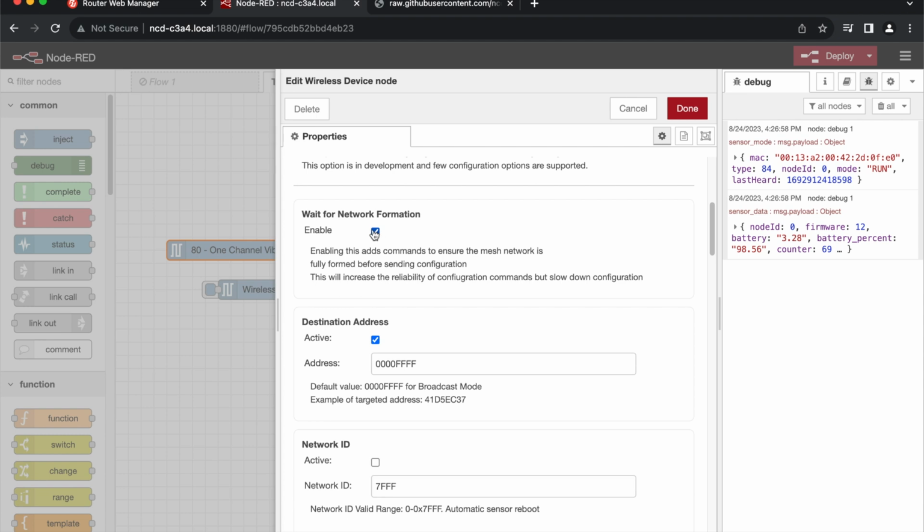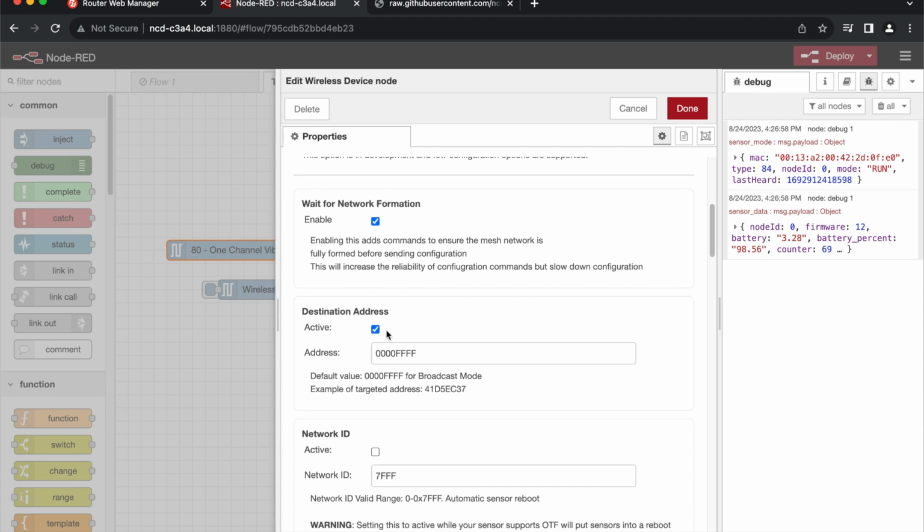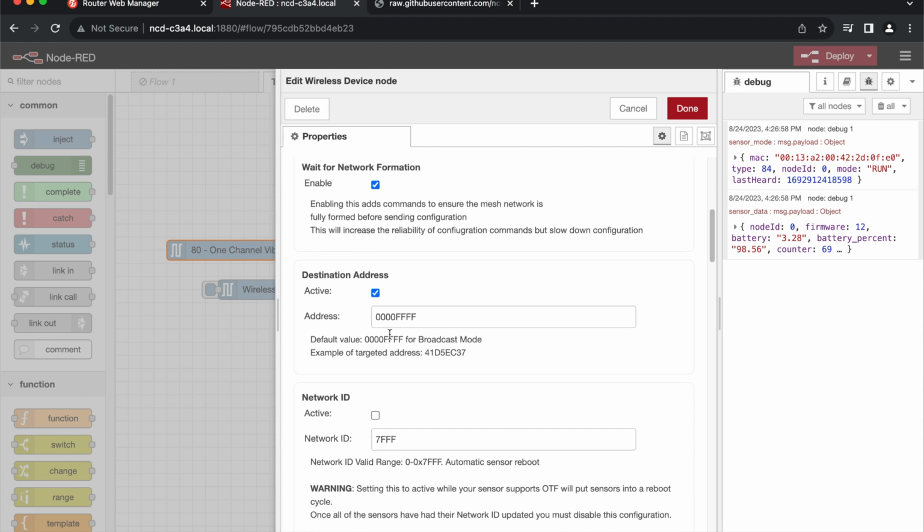Here I always recommend setting this wait for network formation to enabled. What this does is when the sensors boot up after the sleep cycle, this gives them some time to form that self-forming mesh network that DigiMesh uses, and will increase the reliability of the configuration commands.